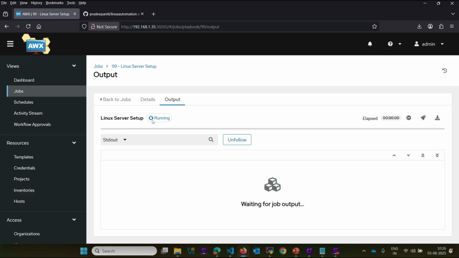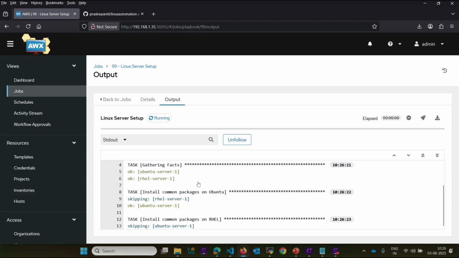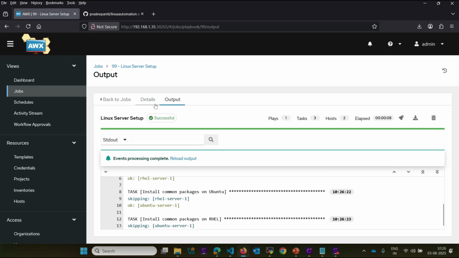You will see the status has turned to running. We will see the output of the playbook on our screen, something like this. Once the playbook has been executed successfully, we'll see this green tick mark, successful. This means the playbook has been executed successfully.